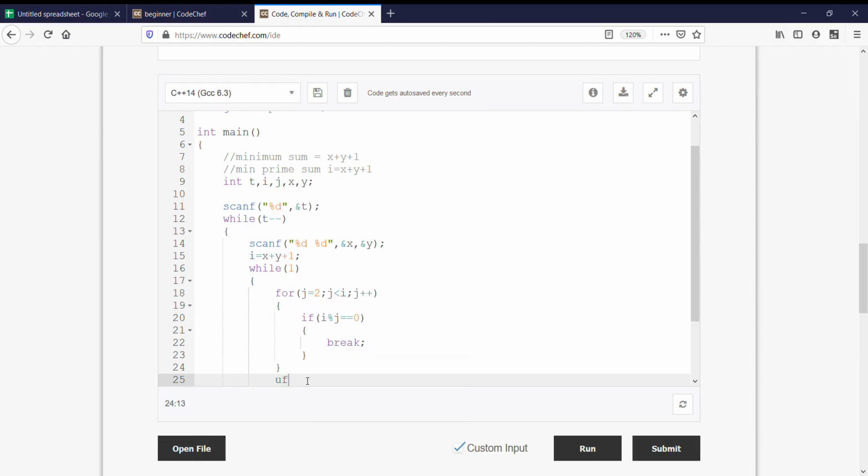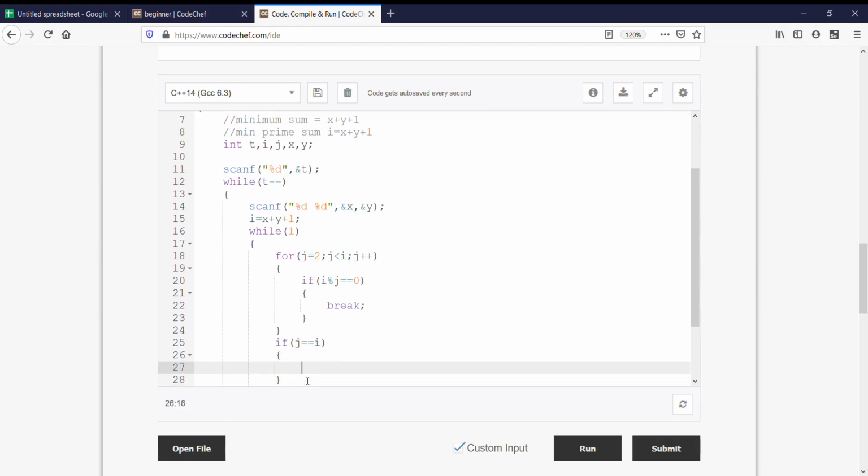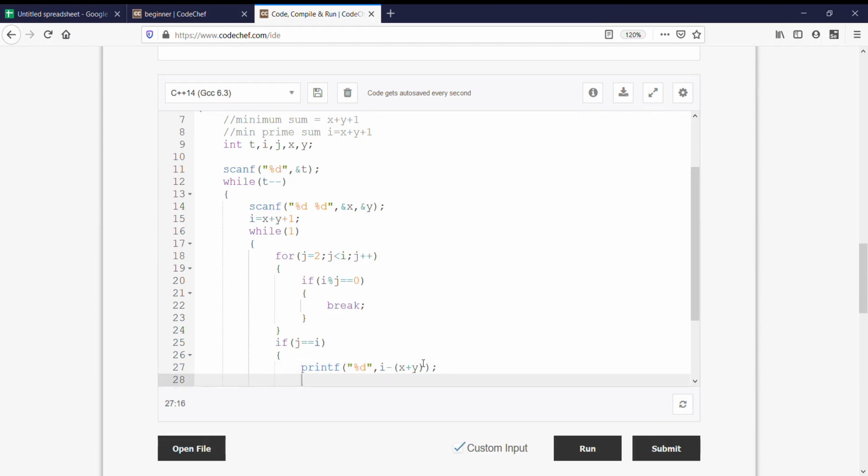That means if j equal to I, then it's a prime number. So what we will do is print %d. What we will print? We know that I is a prime number, but we have to only print the third number, which would be the difference of I and the sum of those two numbers, x plus y. And we know that we got the prime number, so we would break this loop to come out of it.